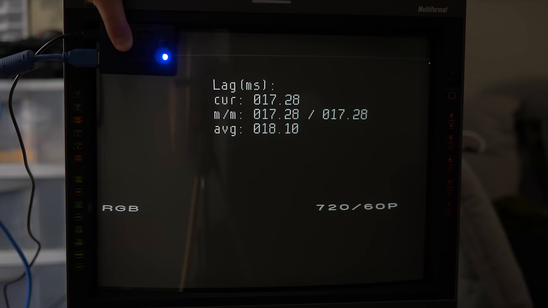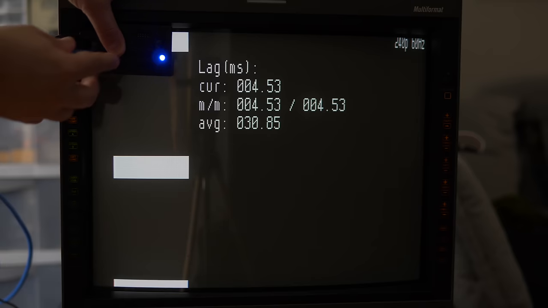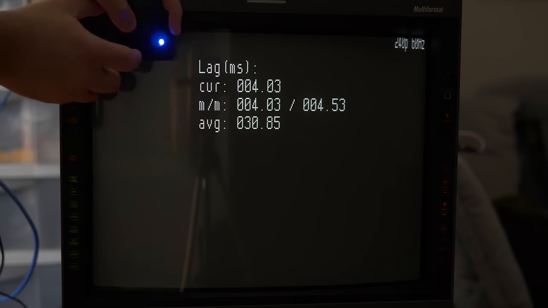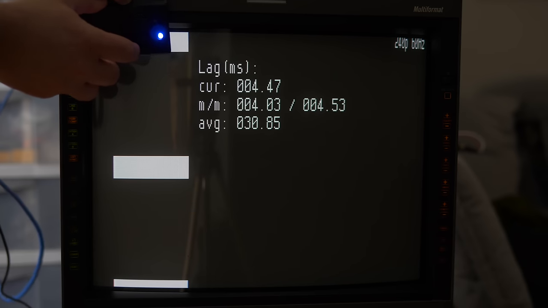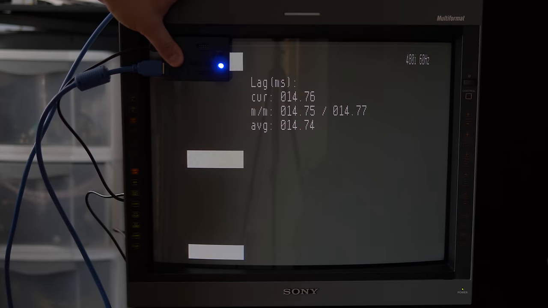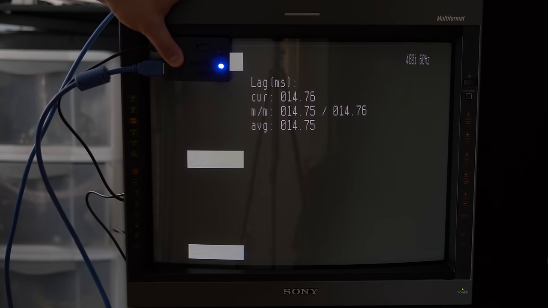But with GBS Control installed, it's a completely different story. 240p is processed correctly and sits at a non-varying 4 milliseconds of lag. That's an amazing accomplishment. Then, 480i shows just under a frame of lag in both deinterlacing modes.